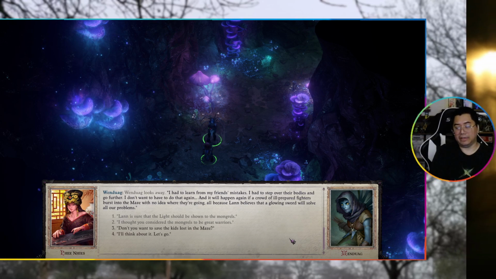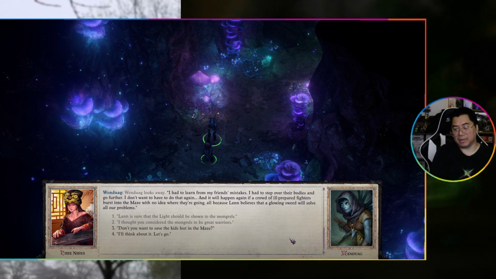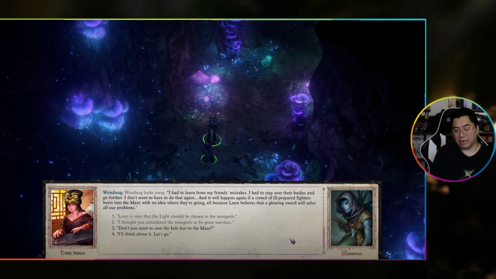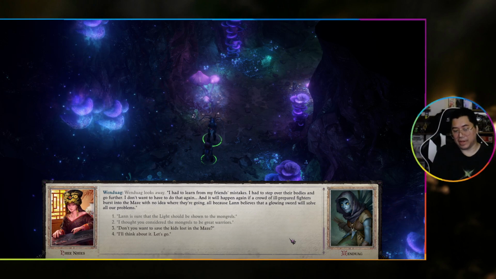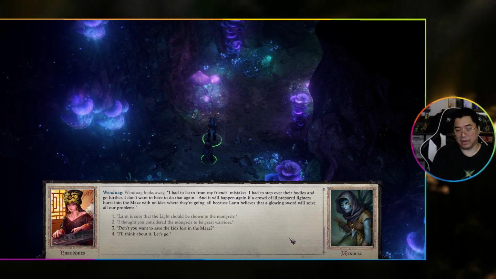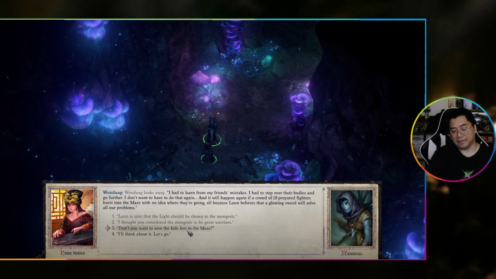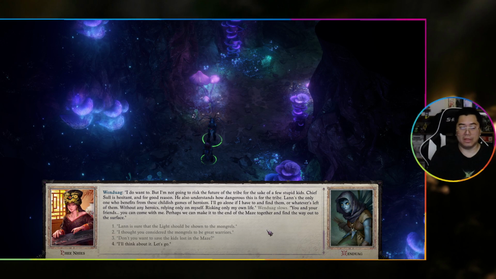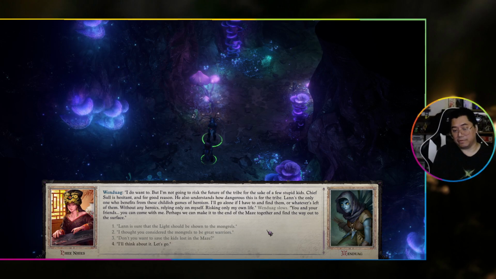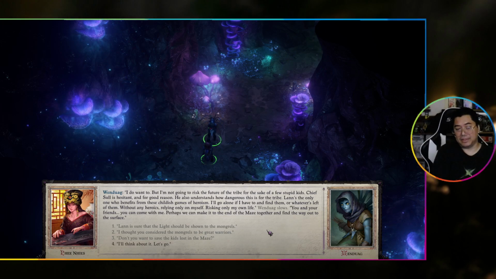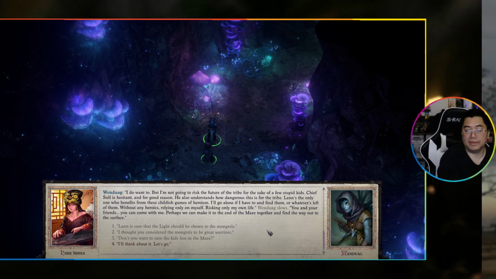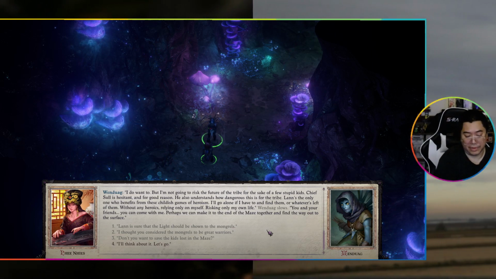Wenduag looks away. I had to learn from my friends' mistakes. I had to step over their bodies and go further. I don't want to have to do that again, and it will happen again if a crowd of ill-prepared warriors burst into the maze with no idea where they're going. All because Lan believes that a glowing sword will solve all of our problems. Don't you want to save the kids lost in the maze? I do want to, but I'm not going to risk the future of the tribe for the sake of a few stupid kids. Chief Saul is hesitant, and for good reason. He also understands how dangerous this is for the tribe.